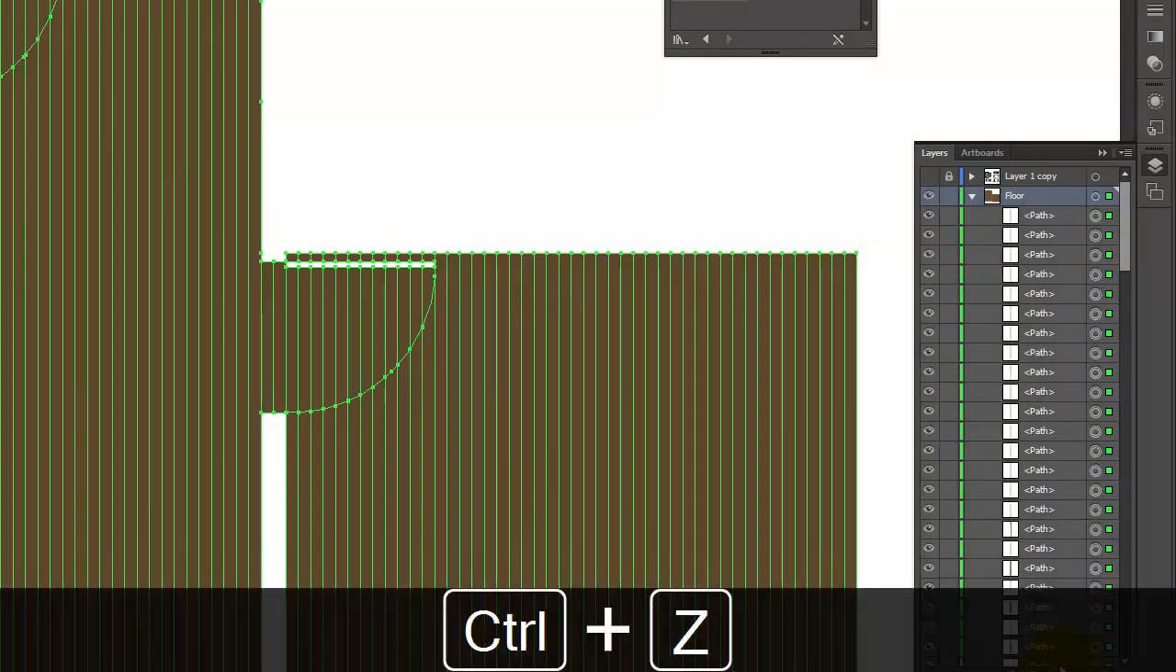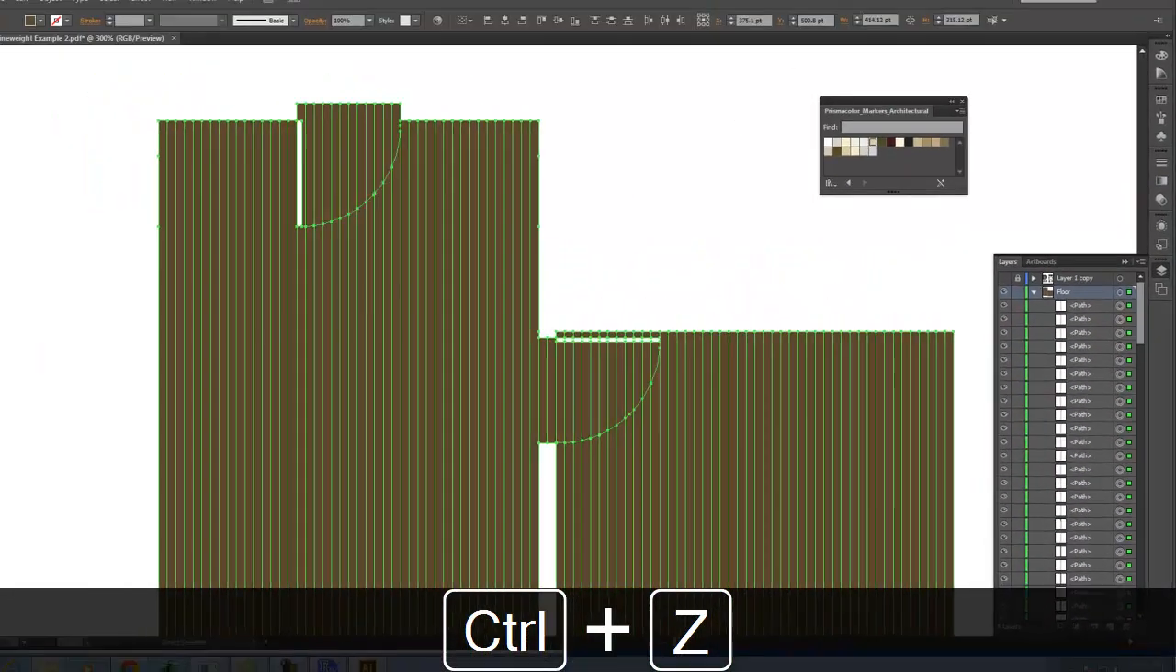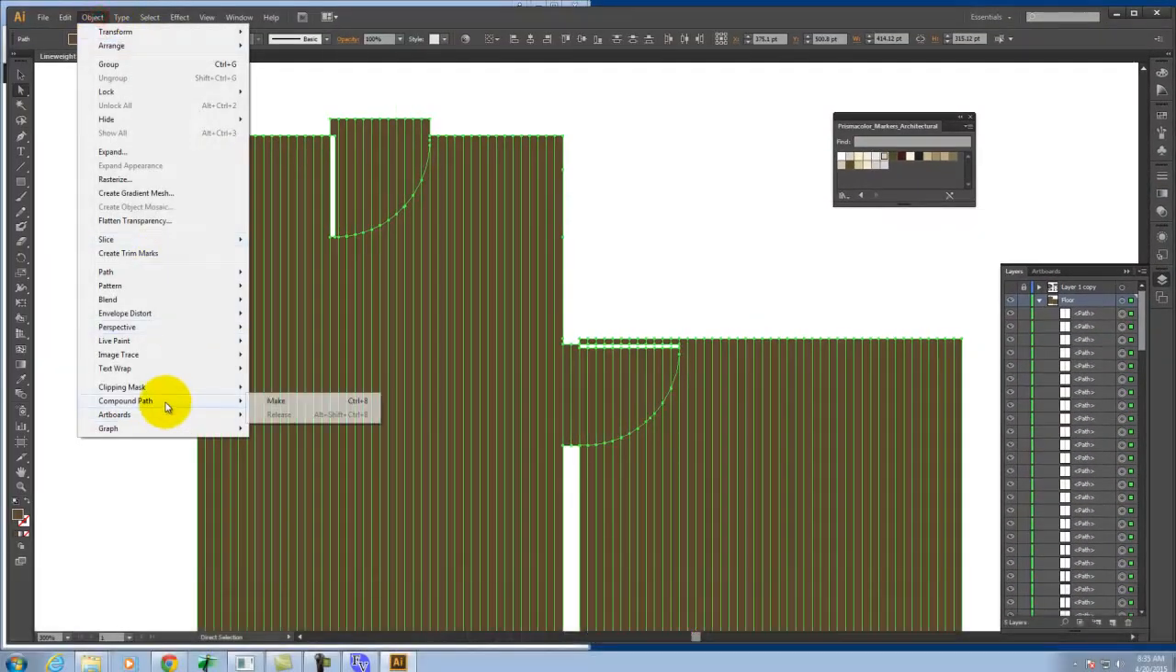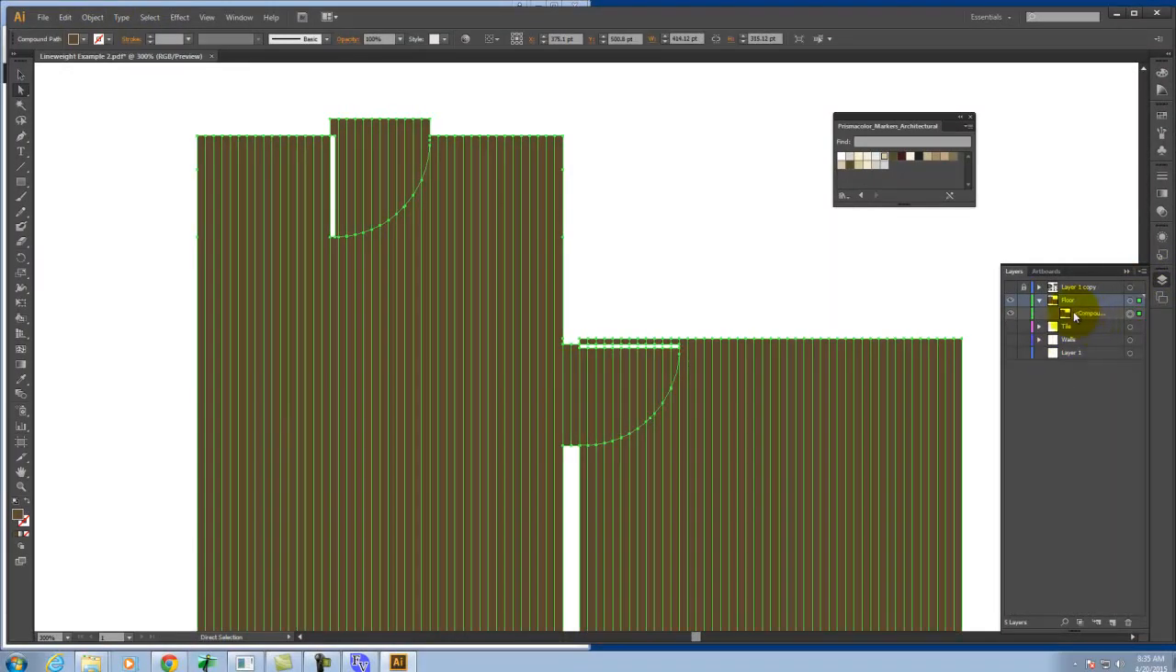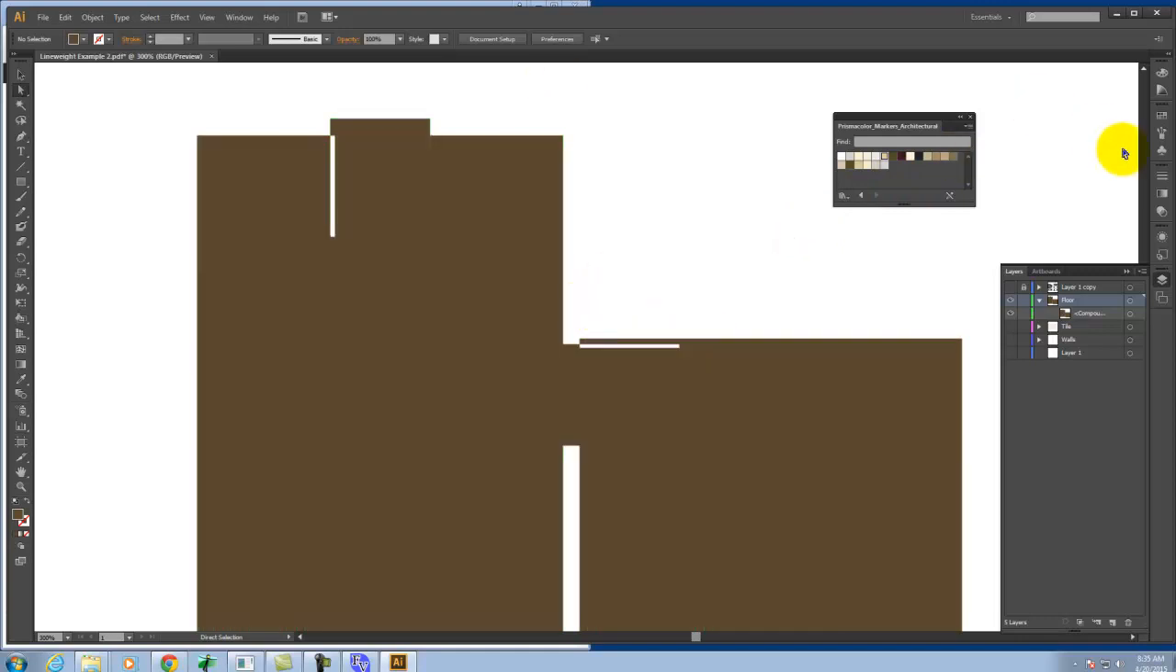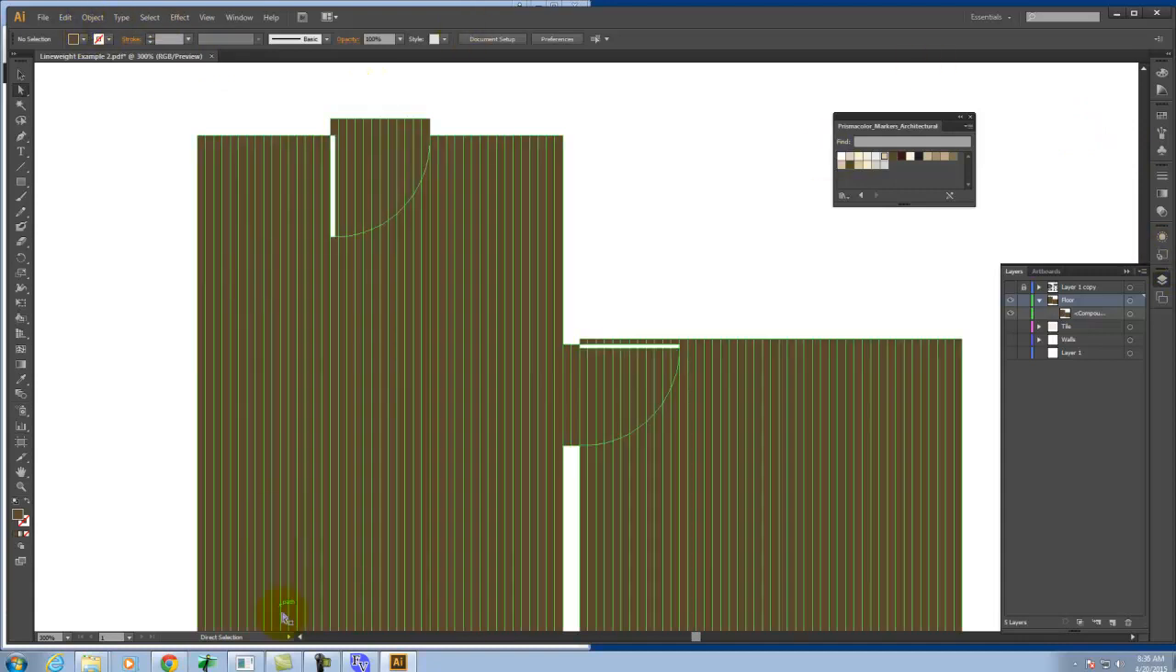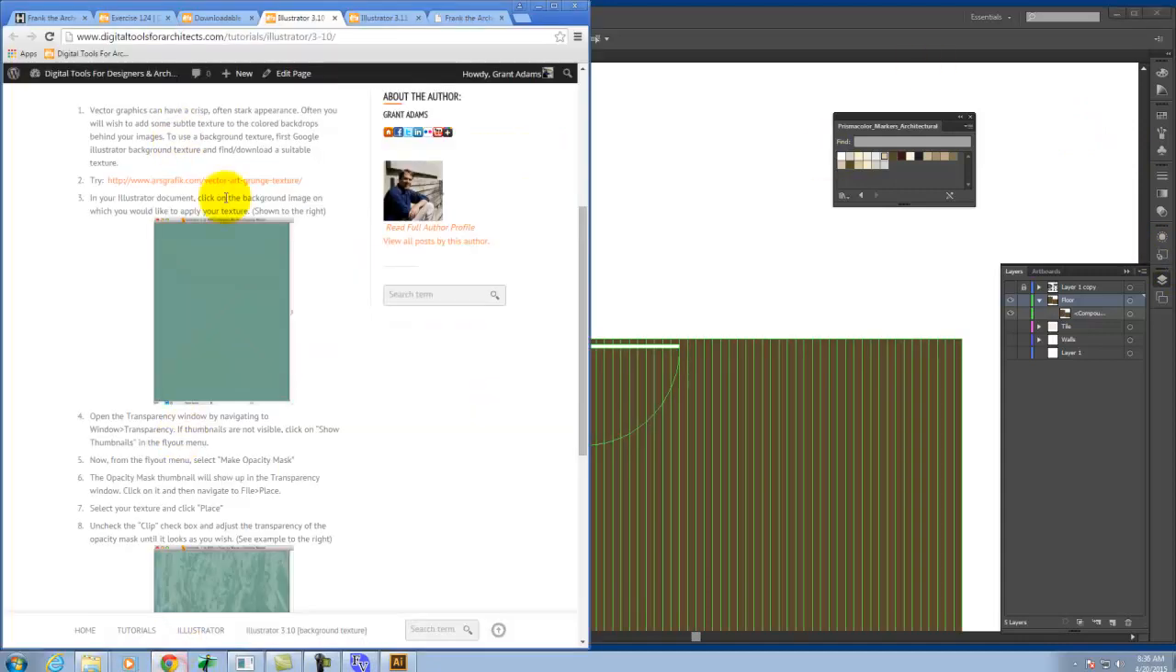Okay. If I compound path this instead, Object, Compound Path, Make, it's not a group, it's actually one object. So I no longer have all those individual objects. Okay. So I've gone ahead and I have that. Right, and we can see it as one dark object now. And so I'm going to go ahead and jump back here.